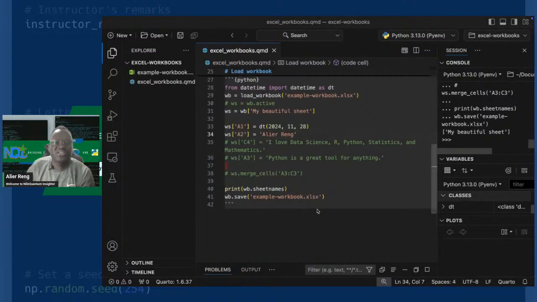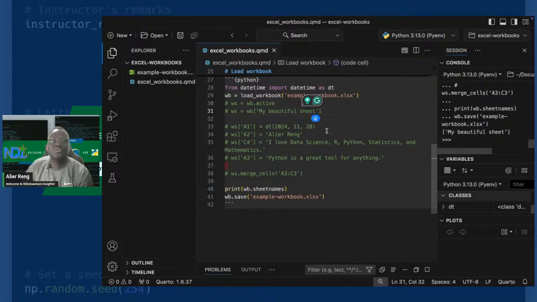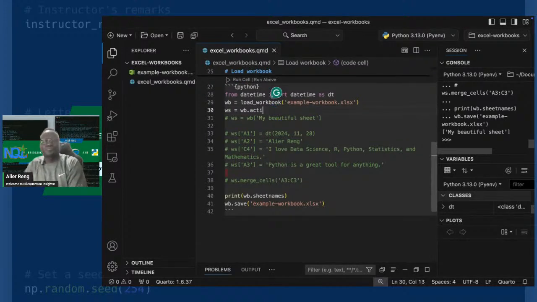You can also create. So let's say now let me comment this out. Since we have already had that in there, we're gonna load the workbook, and then we will load a workbook, and we'll add another tab or sheet.